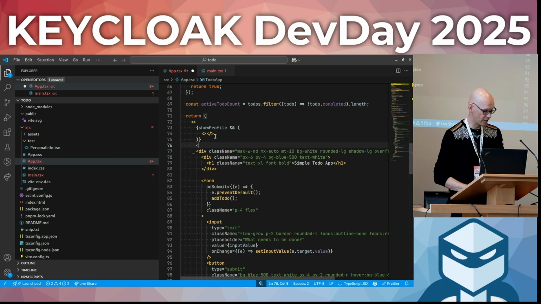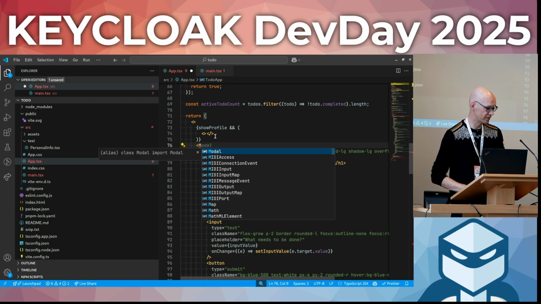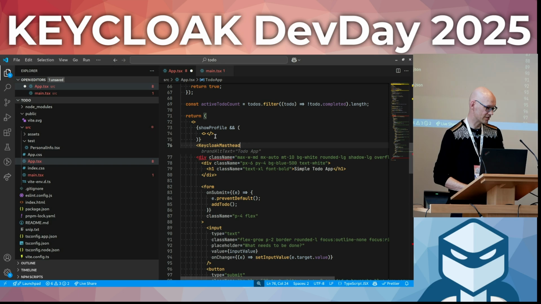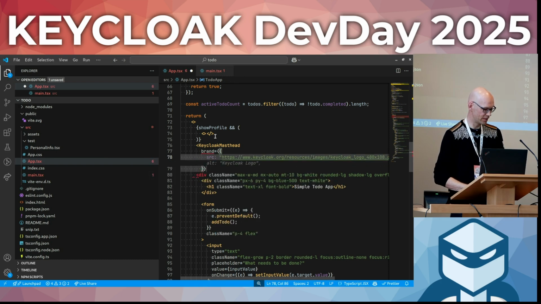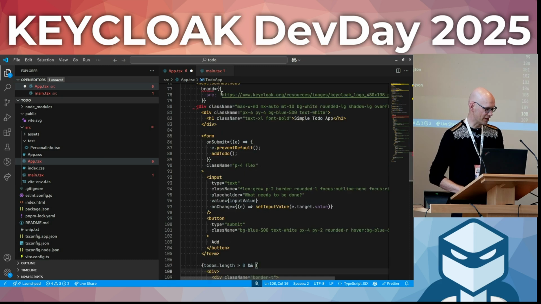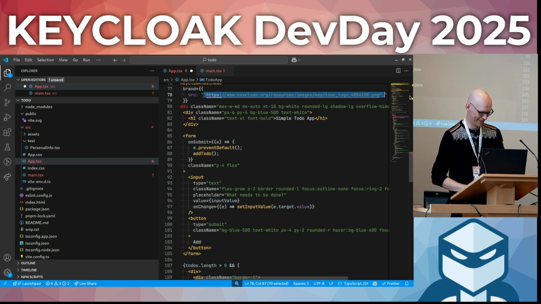I can add the masthead. Oh, it's called Keycloak masthead, Keycloak masthead. And it has no, that's not right. It's brand. Why do you do this to me? It's source, I think. Yeah, I think it is. And then I do Keycloak logo. No. Why do you do that? It's too smart, or it's not smart enough. We're not gonna get replaced by AI anytime soon. For sure.